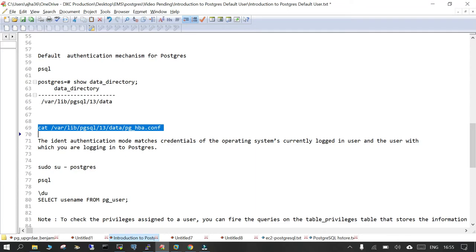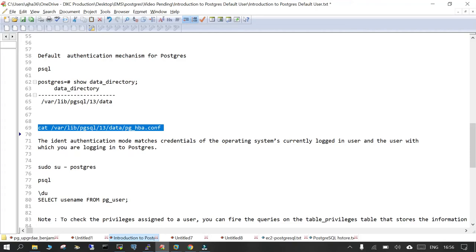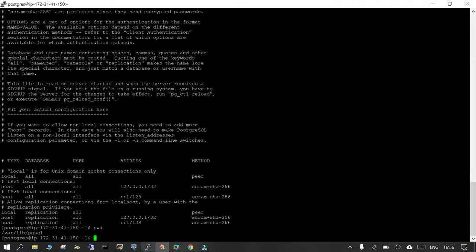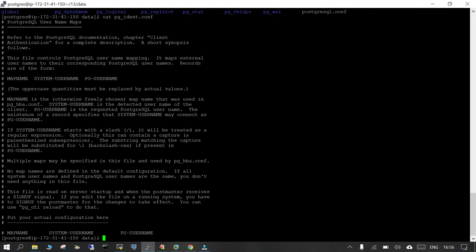And how is the identification going to happen? If you navigate to that particular location, there is a file called pg_hba.conf. There is another file, pg_ident.conf. If you see this file, it will show you how the mapping is going to happen for the particular user.